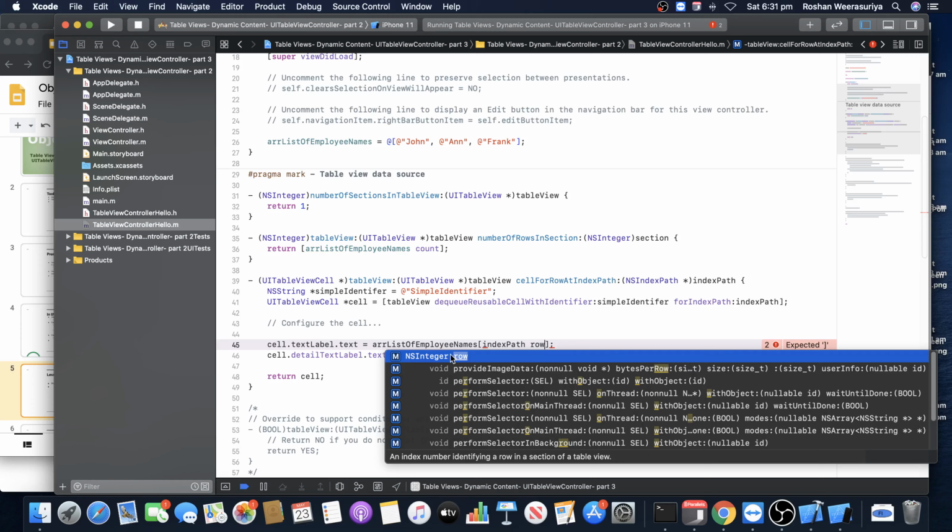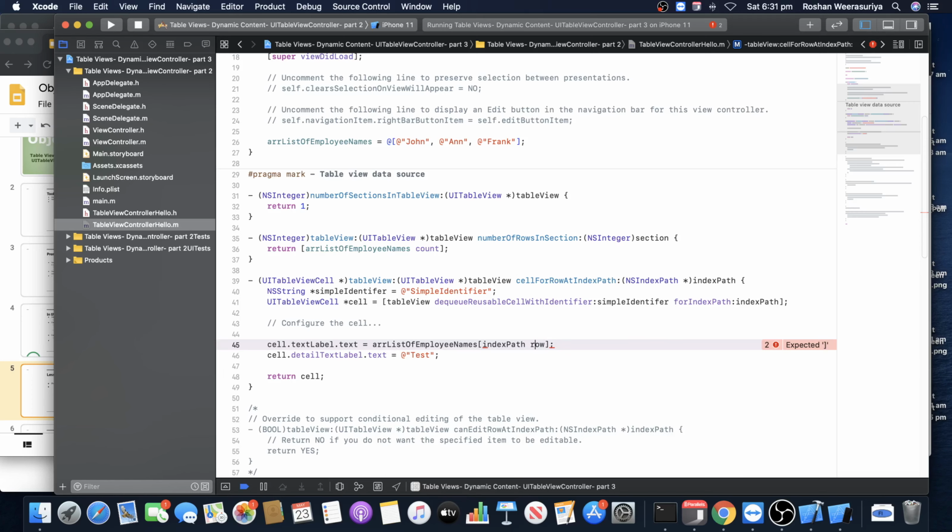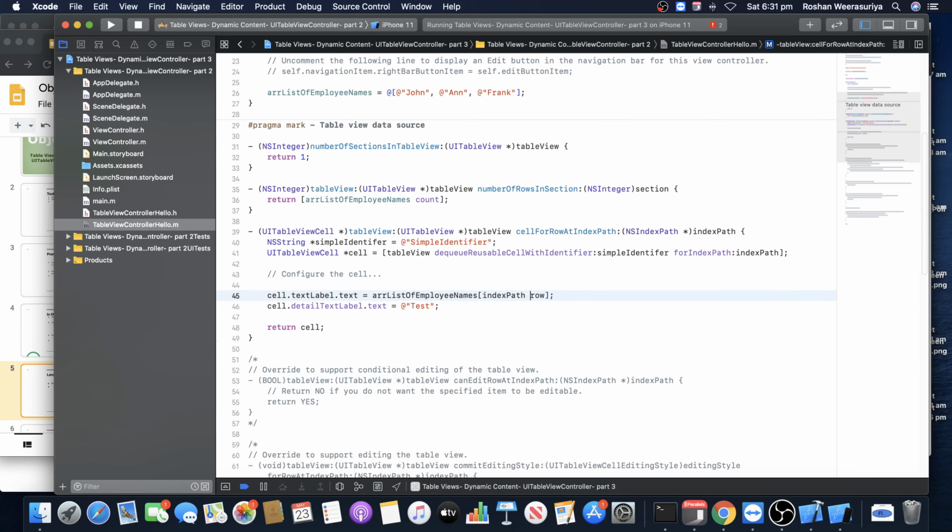So I'm saying, from this index path, I want the current row. How do I get it? From the index path, I'm going to say indexPath.row, because I'm going to refer to the row element of the index path. That's how you access it: indexPath.row. Now this gives you the current row, dynamically.